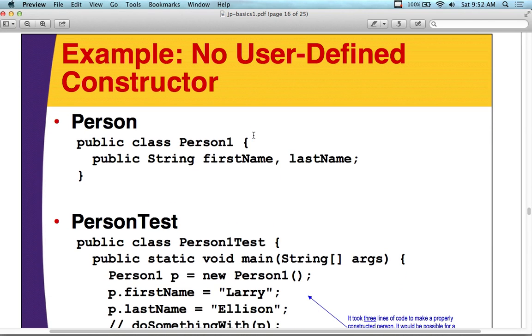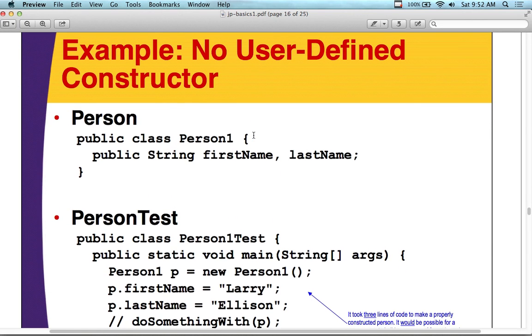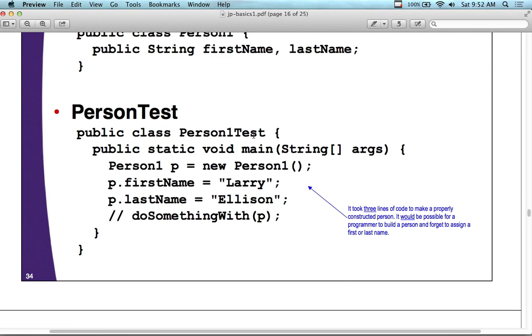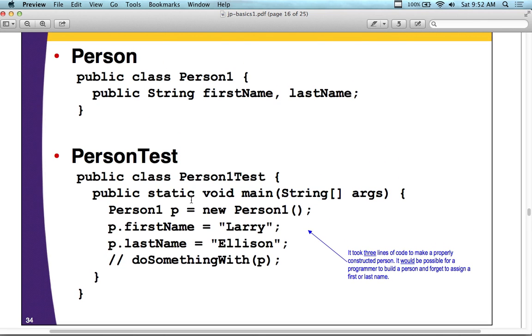So no user-defined constructor. Here's one. We have public class Person1, and this was actually called Person1.java. And we have a first name and a last name. And then we have PersonTest. So if we do this one here, Person p is equal to new Person, we've created it. But what's the value? Well, we're setting it here, but what is really the value of this? First name and last name, it's nothing. It's going to be null, hopefully.